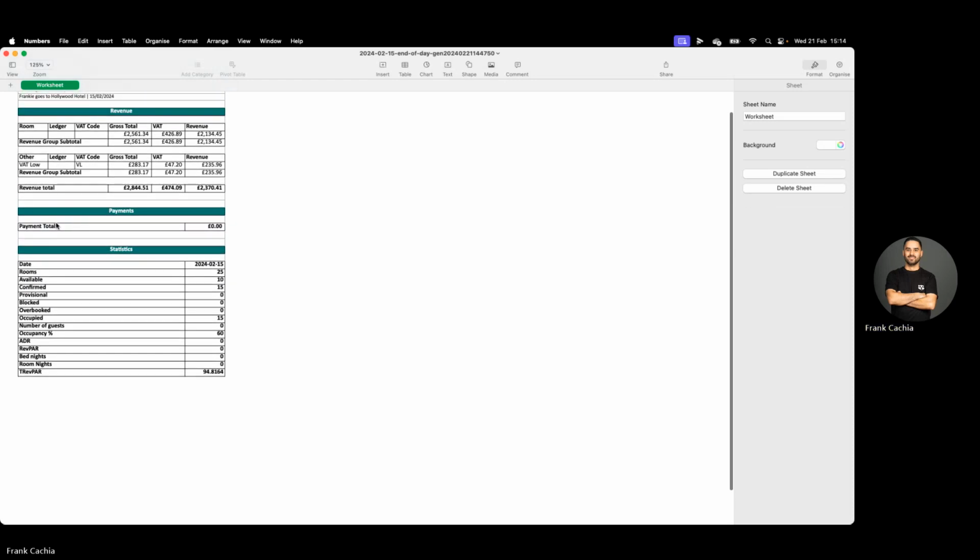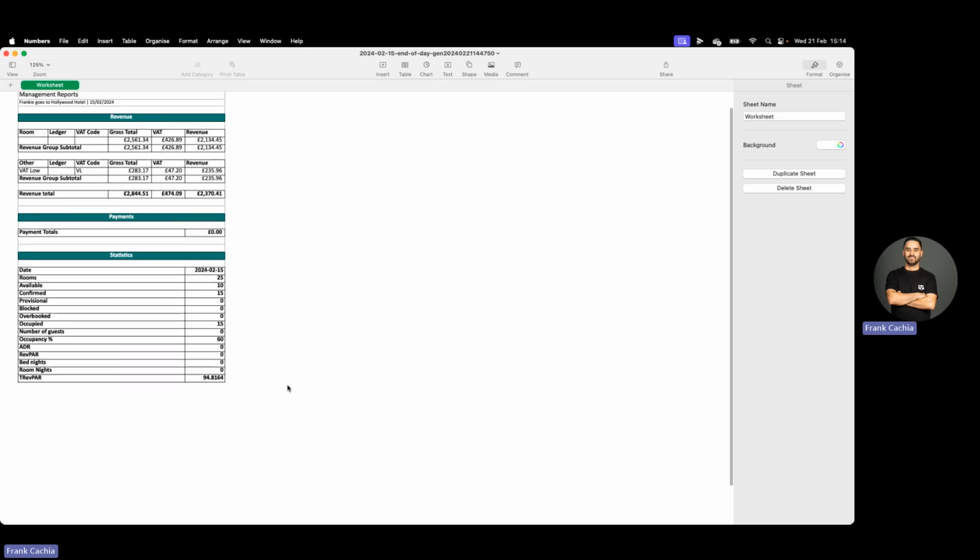Now, because this is my demo account, I haven't actually processed any payments, so it will show as 0, but you'll see some statistics down here regarding date, rooms available, etc. It shows you the blocked rooms, the number of guests, and the occupancy percentage for that specific day. You can see it really narrows it down for you and allows you to close that revenue off for the day.